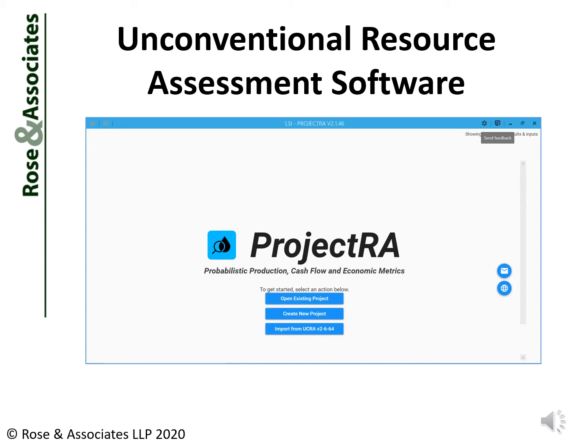I'm an engineer and a partner with Rose and Associates, and I'd like to take this opportunity to introduce you to an economic evaluation tool we call ProjectRA. Now, ProjectRA is great for not just evaluating your unconventional projects, but actually helping you to design and execute them.